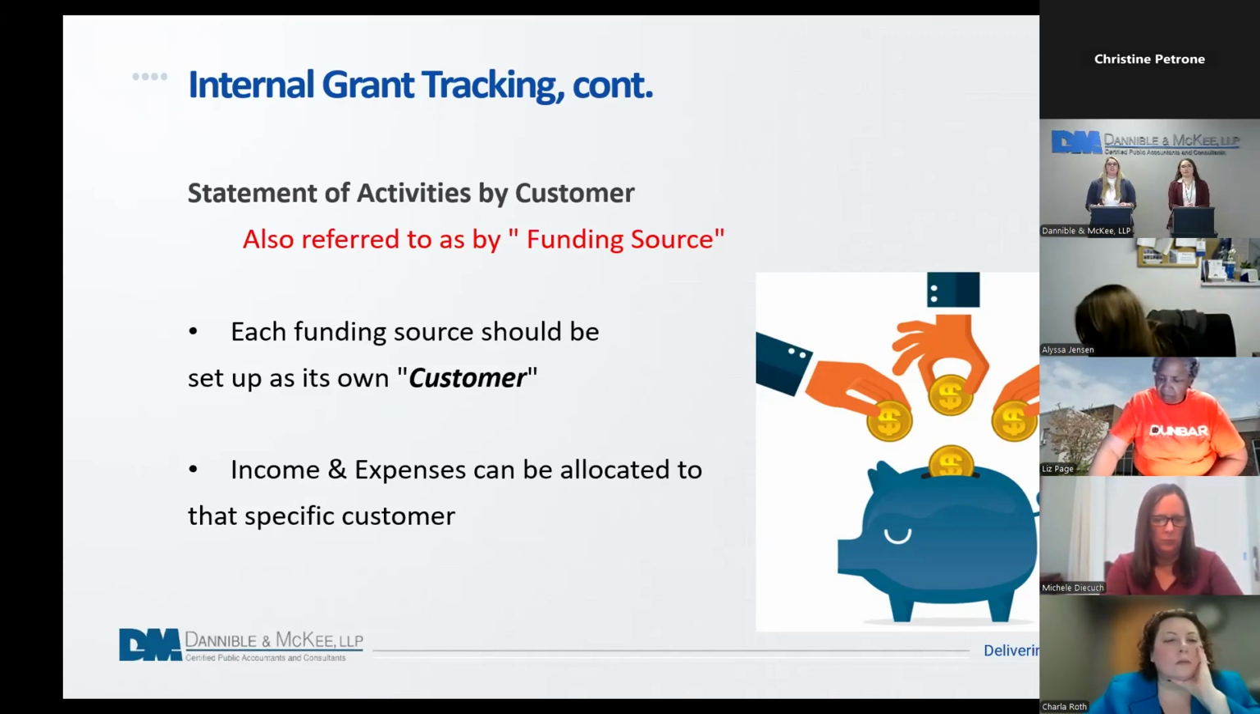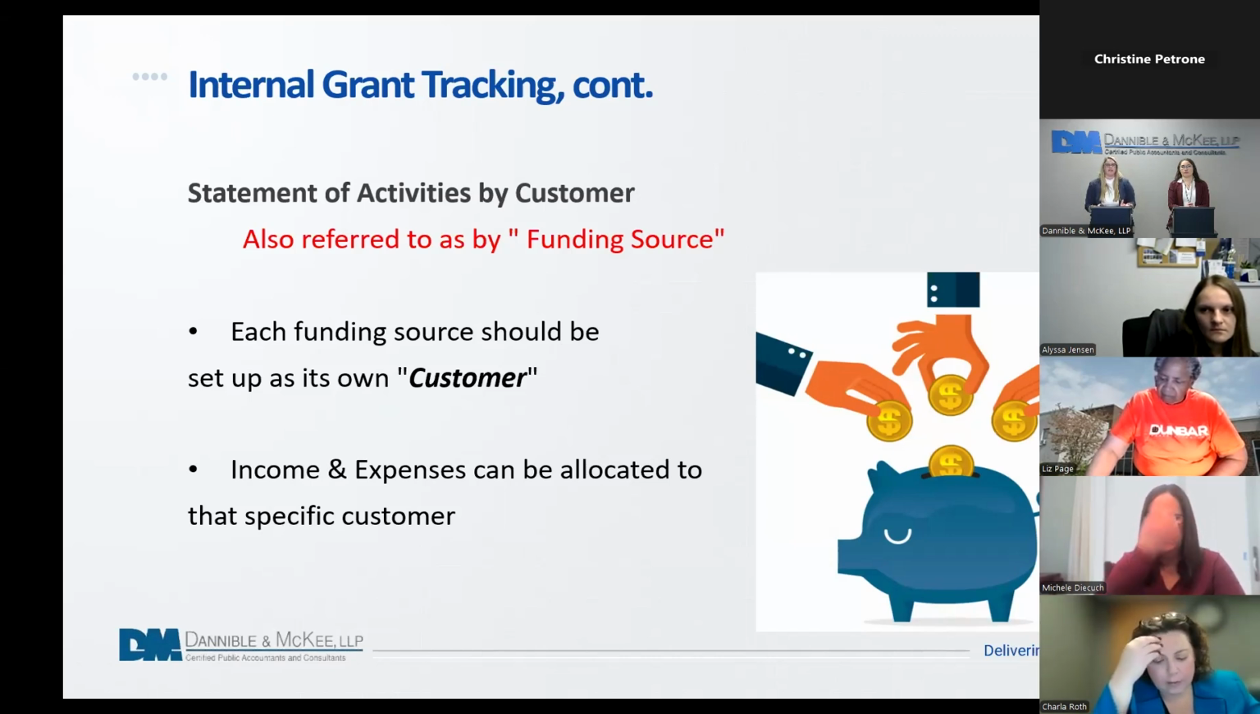But for your funding sources, we always recommend that you use the funding sources as a customer. So for example, if you're getting funds from Onondaga County, you would create Onondaga County as a customer, and then we'll get into how the reports will show you how to track that. So income and expenses can be allocated to that specific customer. So anytime that you're entering your National Grid bill or a program supplies invoice, you are able to select Onondaga County if that's the funding source that you are going to be allocating that expense to.